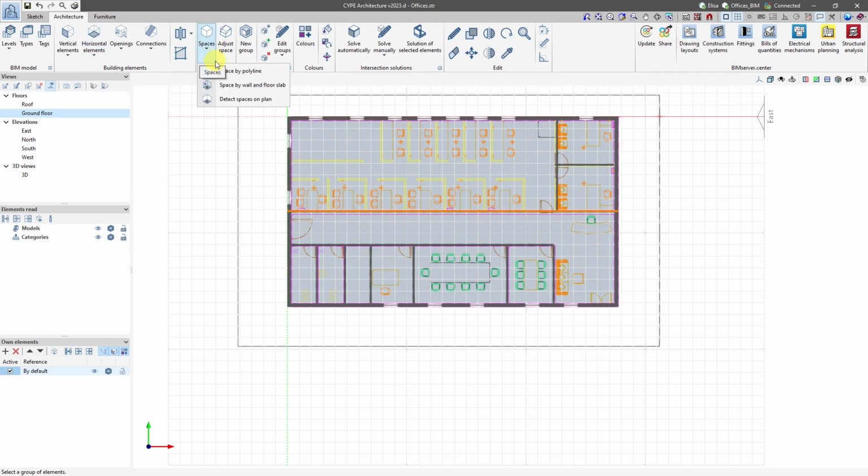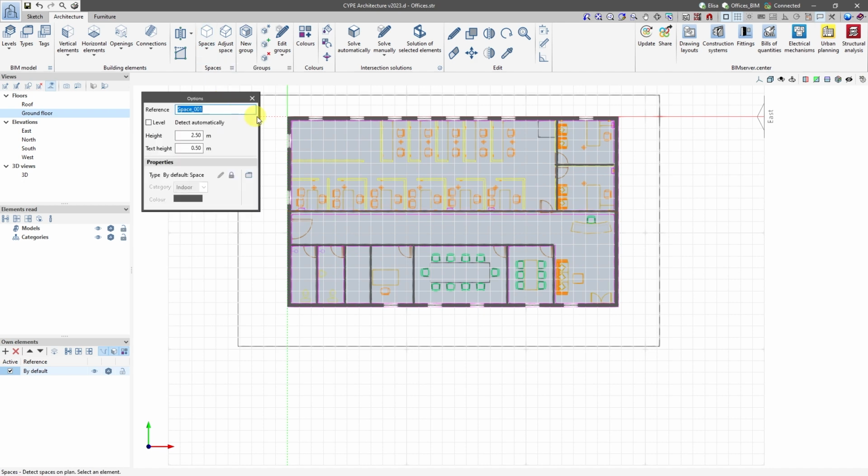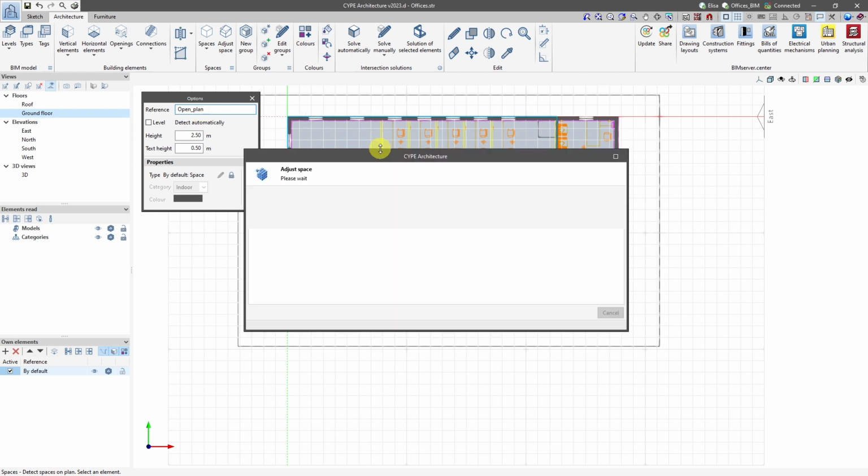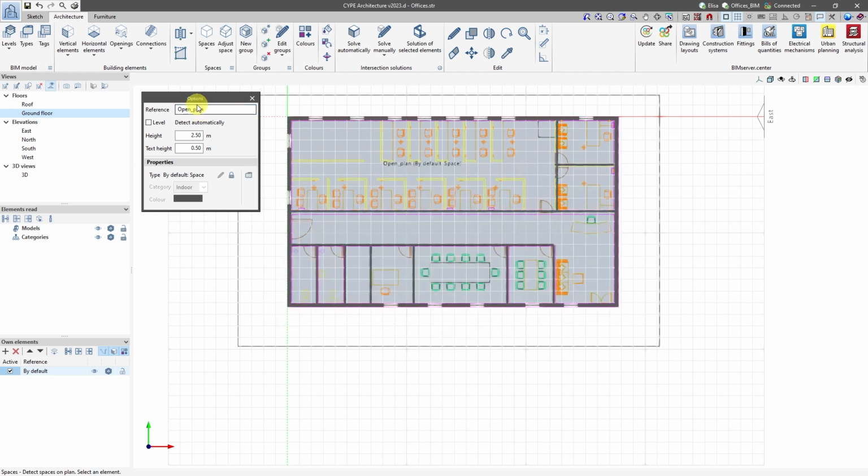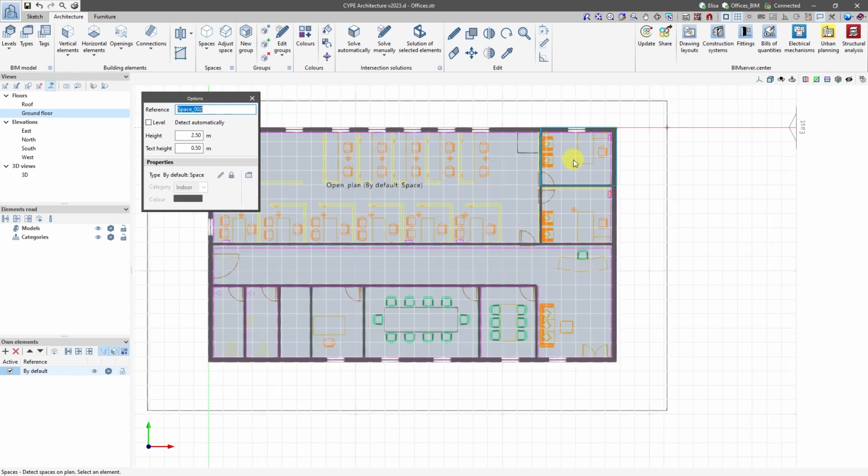The next step is to enter the spaces. This part is very important for the subsequent calculation of the thermal loads and to obtain the energy rating. All the spaces have a name and a type. The default type is called default, but we can change this name later on.